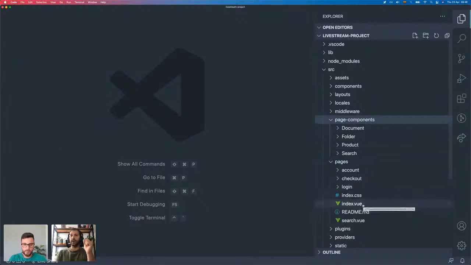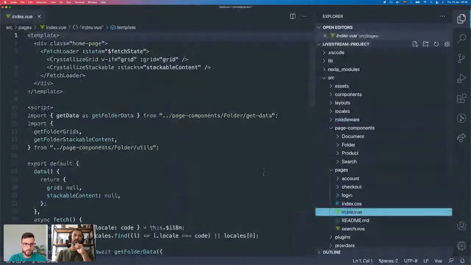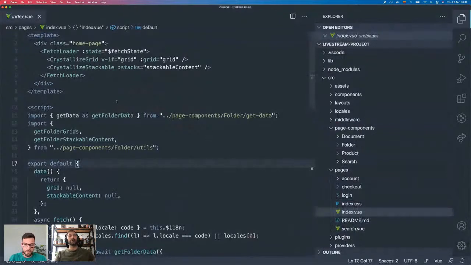So for example, right now here, that index.vue is the home page. For the ones that don't know about Nuxt or Vue, basically how it works, let's say that I'm using Vue version 2, which right now there's a version 3 available, and it changes a little bit. But if I'm not wrong, Nuxt still doesn't have a working version with version 3 of Vue.js, but I'm not super sure about that.